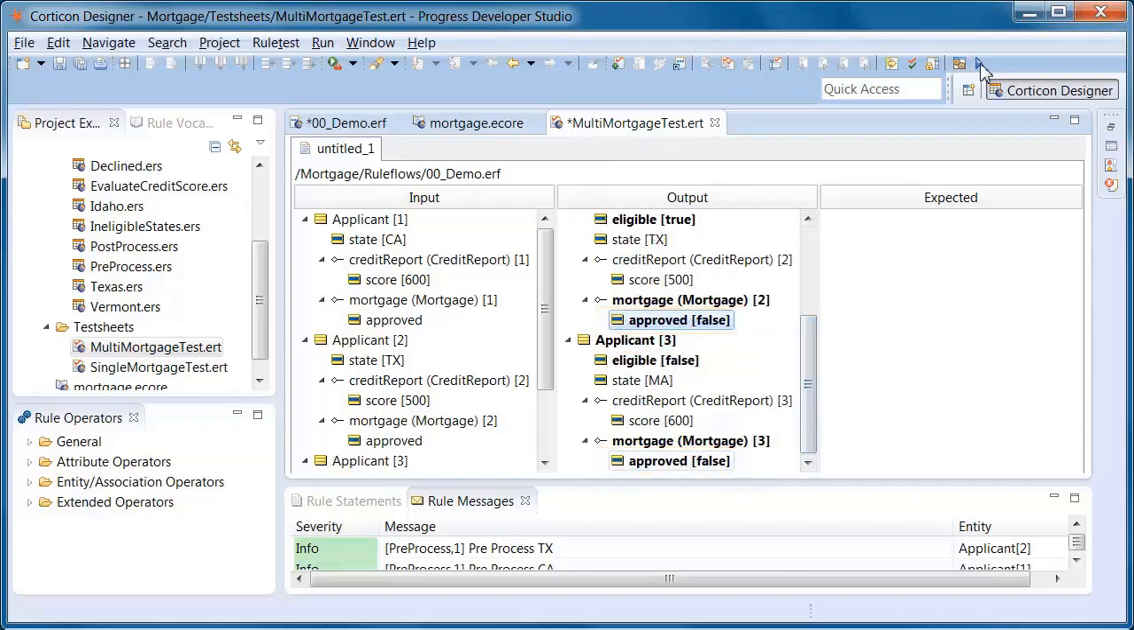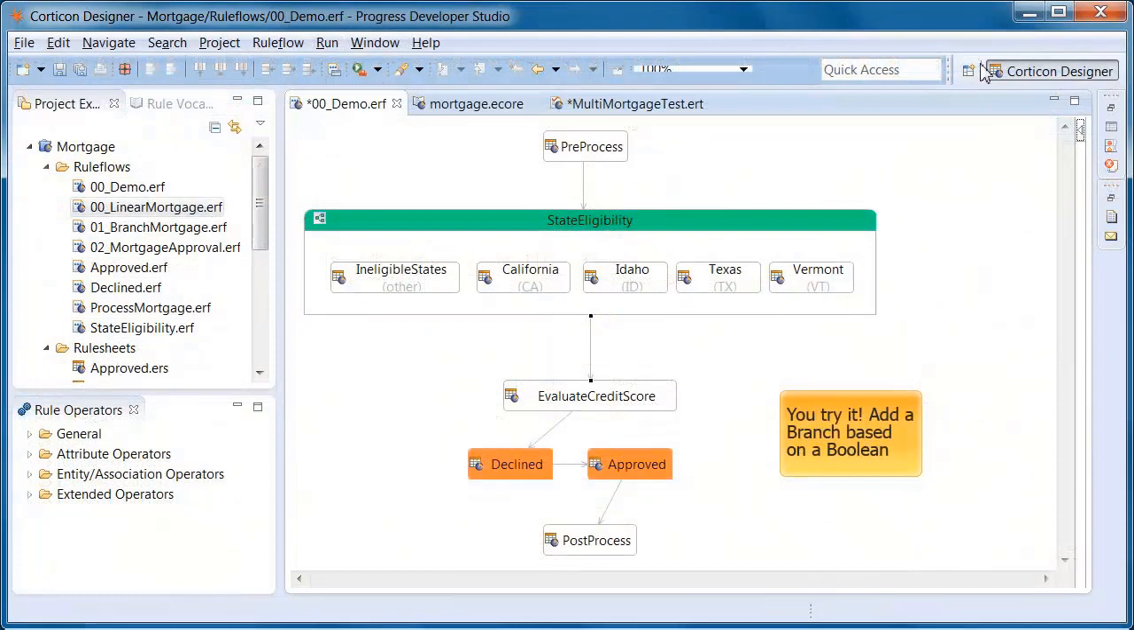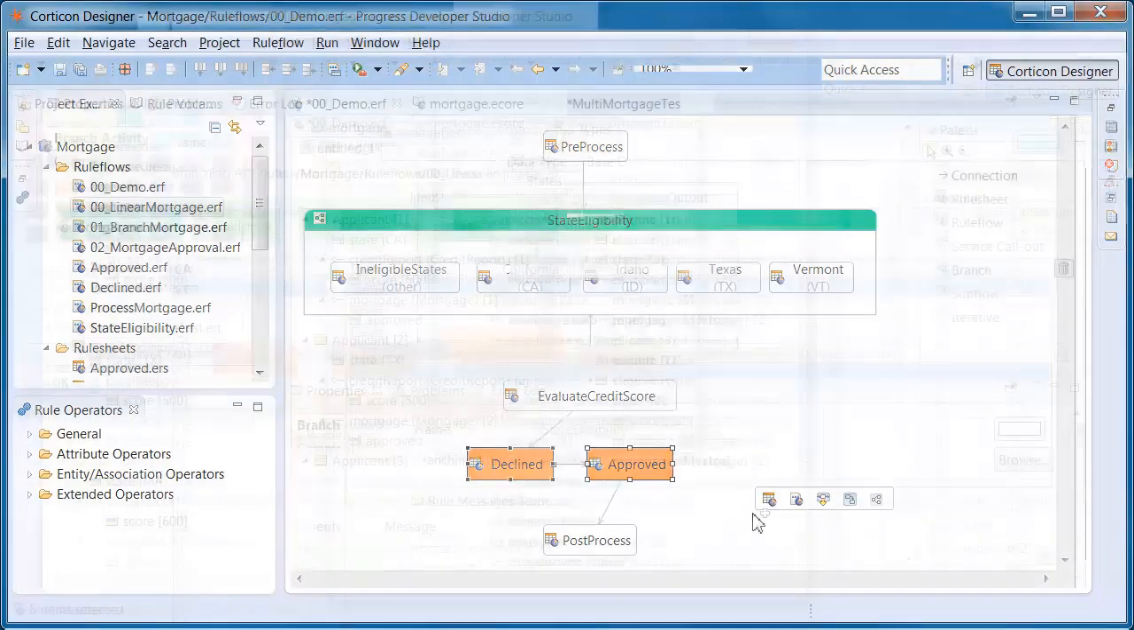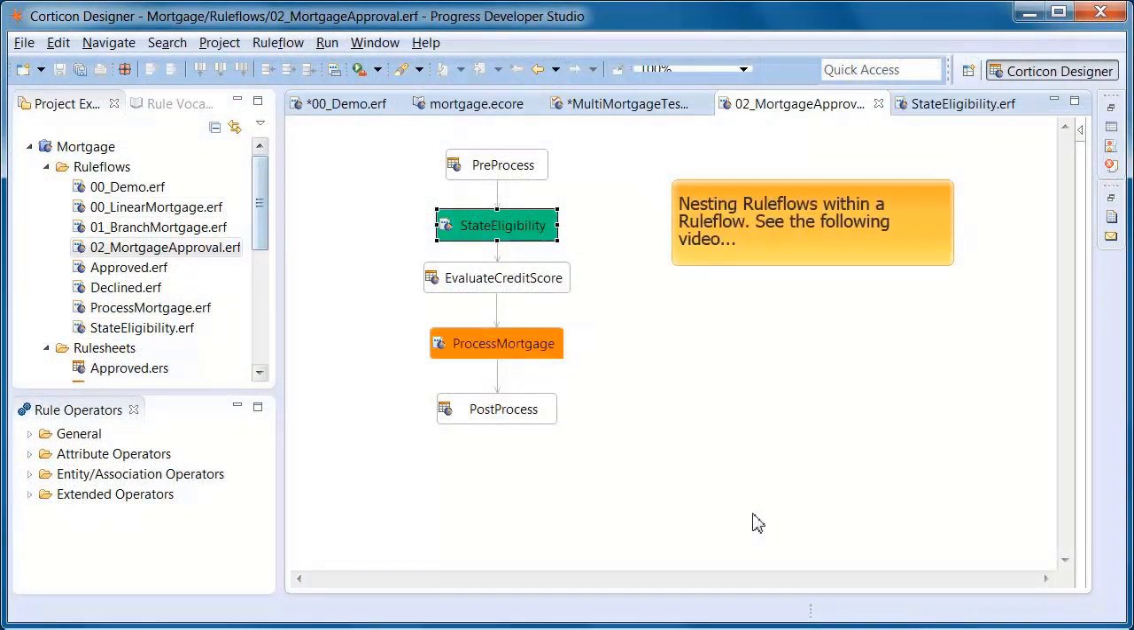If you want to try this, you can import as existing project the sample code provided with this video and create your own demo. As a bonus, you can replace the declined and approved rule sheets. Join us for Ruleflows within a rule flow, where we show you how to evolve this sample further by placing a branch in Ruleflow as shown here.